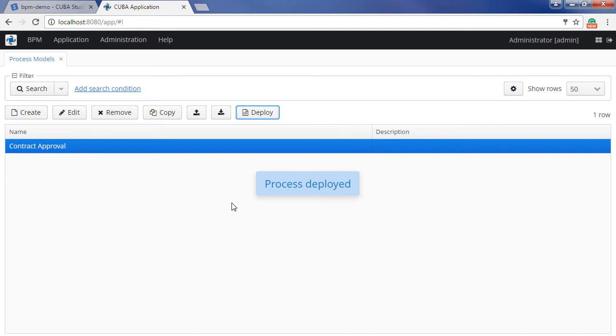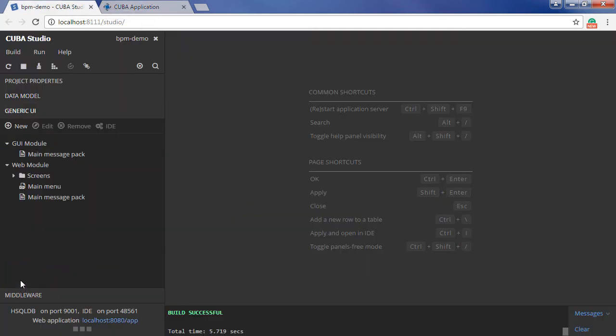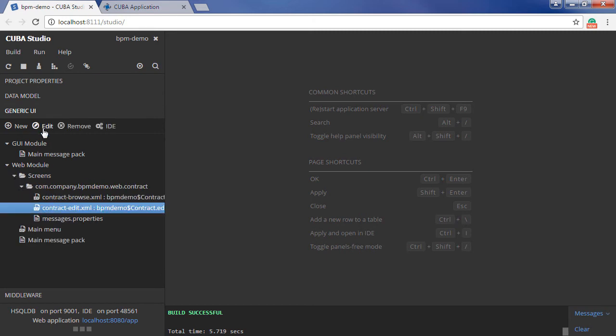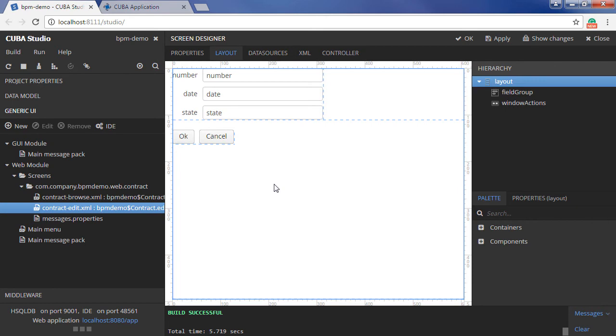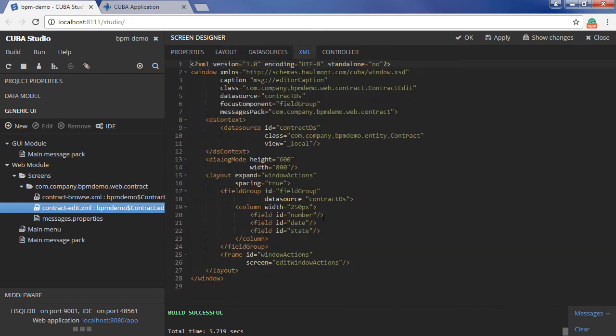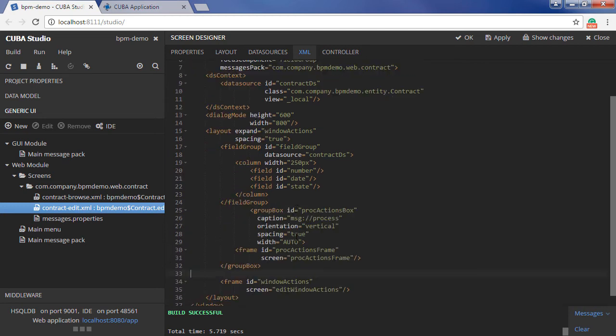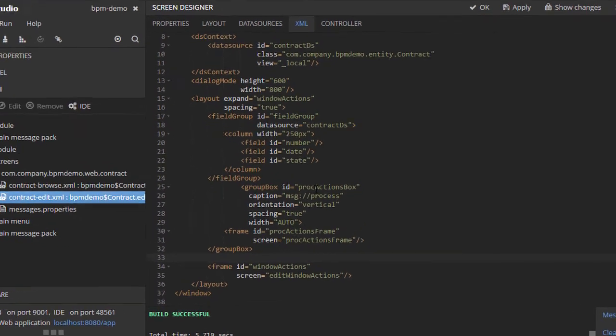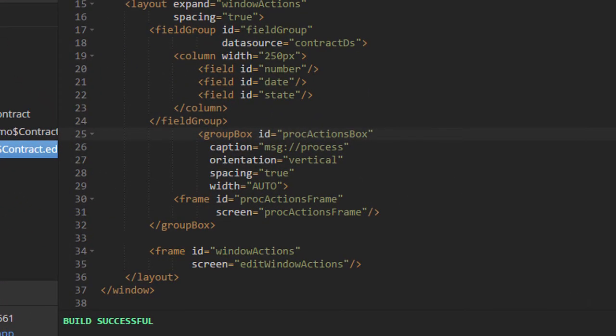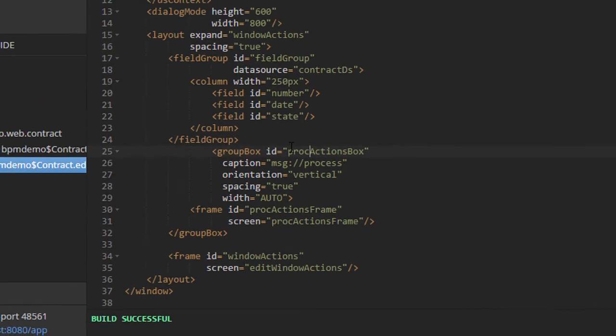Now we will add the ability to run the contract approval process to the contract editor screen. Let us add a group box with process actions frame to the contract edit XML file. This frame is a screen component that will display buttons with possible actions according to the current process state. In our case, there will be Approve and Reject. The screen component definition for the group box you can find on this tutorial's page.